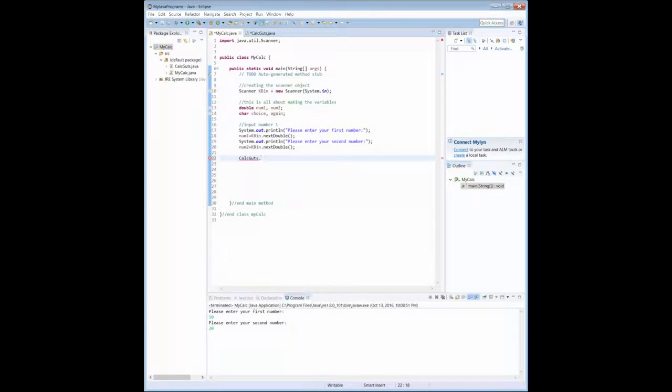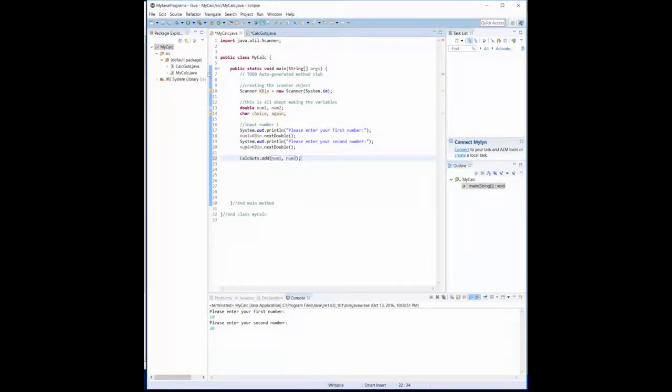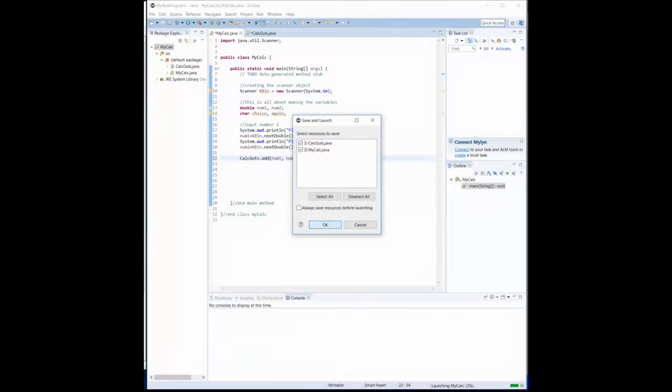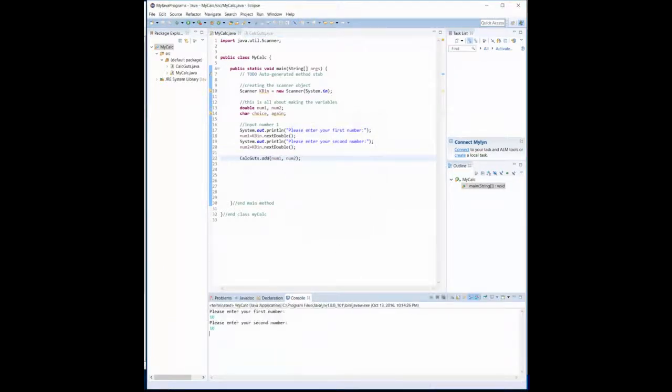So I want this one right here, and I want to put in num1 and num2, because that's what I collected up here. That's where that's coming from, just to be clear. At this point in time, I can run this, and if everything is good, I put in 10 and 10, and look at that, 10 plus 10 equals 20.